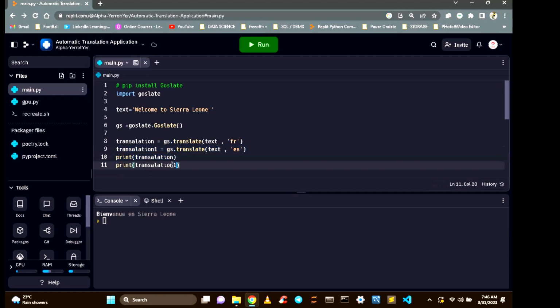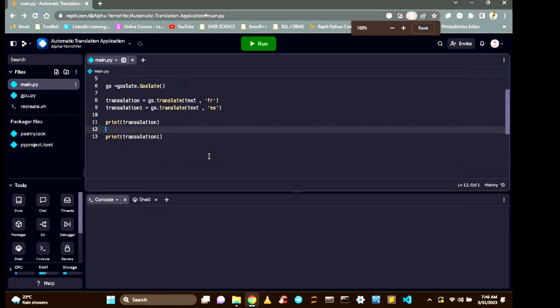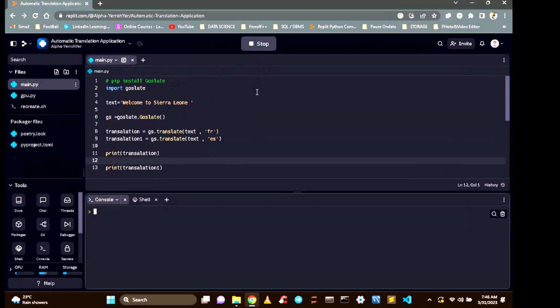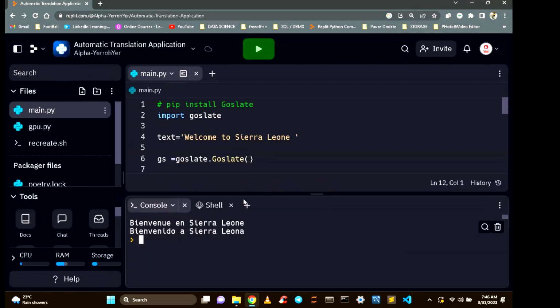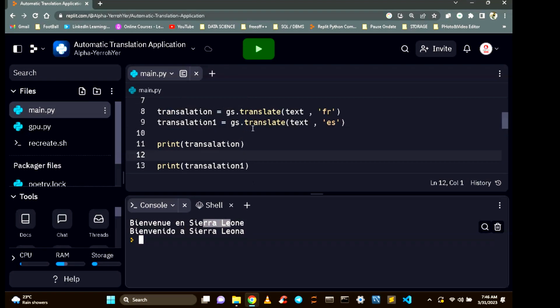Okay, I like to space my code. At this point, let's run it and see what we'll get. Yes, the first one, as you can see, they look similar but not the same. The first one is in French, and the second one is in Spanish. So you can use any language you want. Just change this letter code to the type of language you want, okay?